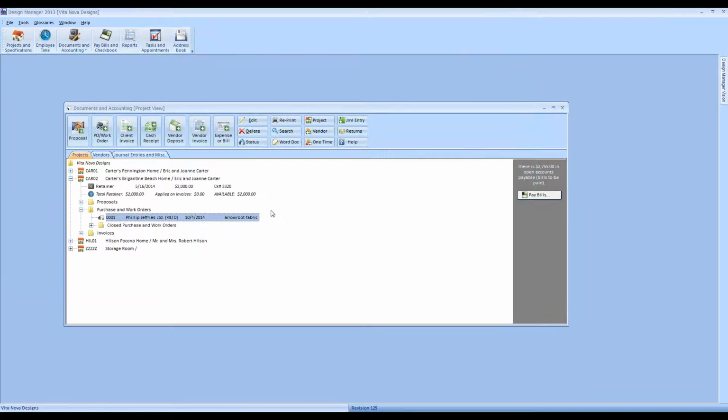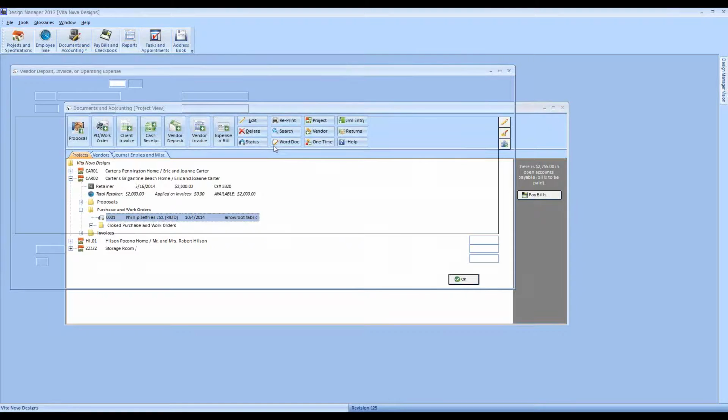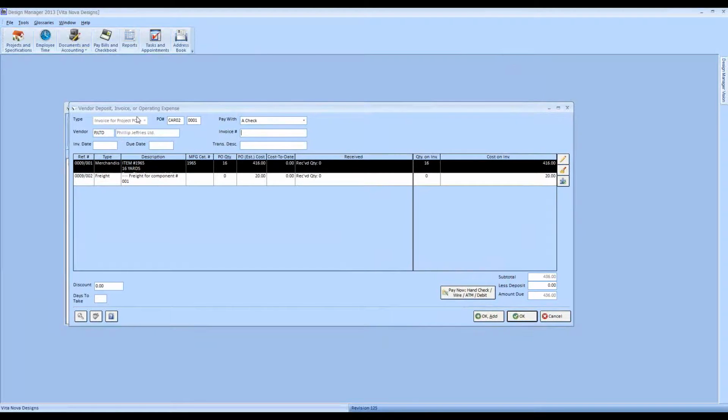In Design Manager, to record the vendor invoice, I can highlight the purchase order and hit the vendor invoice button, or I can conveniently right-click and do New Invoice or Bill from Vendor. Either way, it brings me right to the Vendor Invoice for Project PO window. And as you can see, a lot of the information is already recorded for us. All we need to do is finalize it.